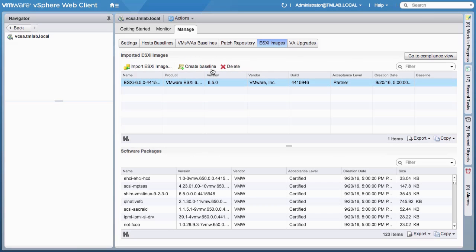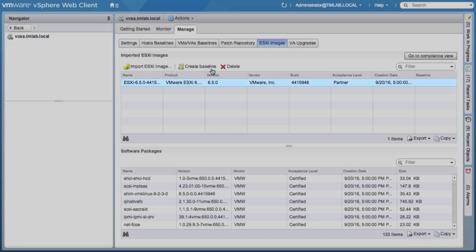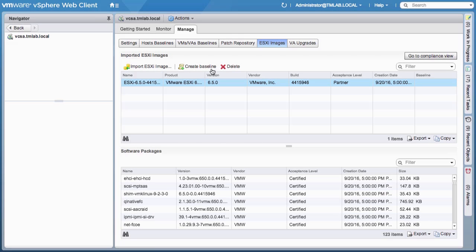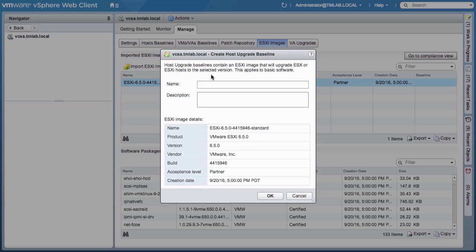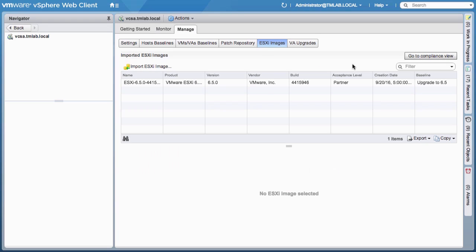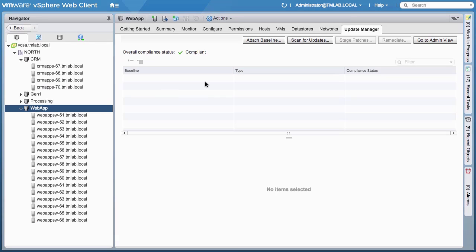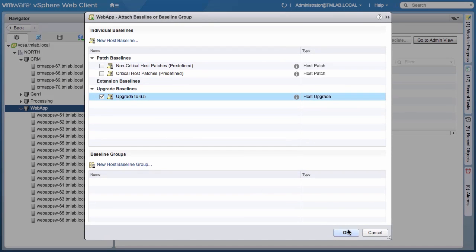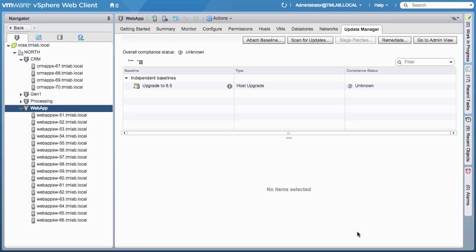Let's upgrade a cluster of ESXi hosts to the latest major version. For this, we first need to obtain the appropriate ISO image from VMware or an OEM partner and upload it to VUM, create a baseline, and give it a suitable name. Then, we navigate to the vSphere cluster that's ready to be upgraded. Next, we attach that baseline and scan for updates to confirm the status of each host in the cluster.